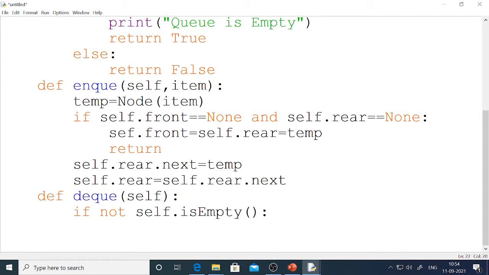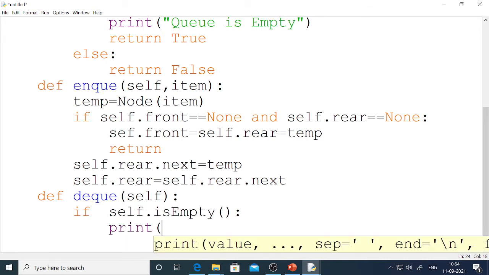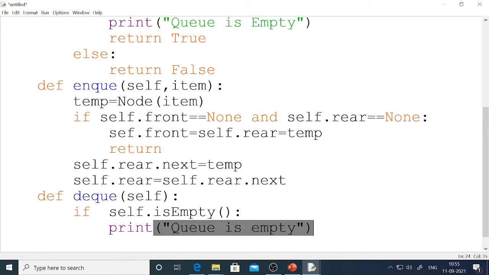So you can write in this way also. If it returns empty, then we can print a message. Yes, empty, you cannot delete. So you can print a message: print queue is empty. This message you can display. Otherwise, if it is not empty, then come to else part.